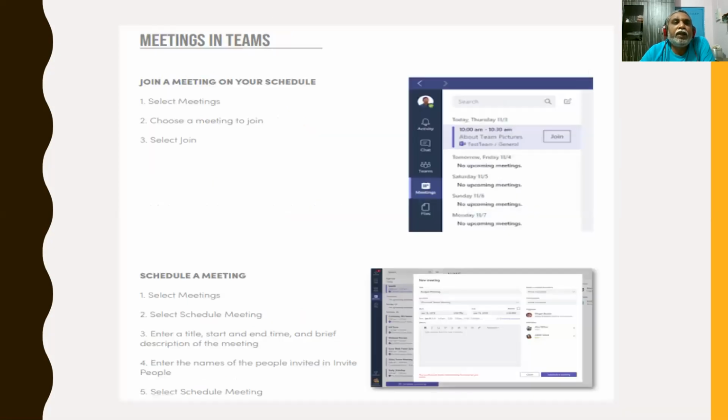Then meeting in Teams, join a Teams meeting on your schedule. You can schedule the meeting. Select meeting, choose who will be joined to the meeting, and select join the meeting.